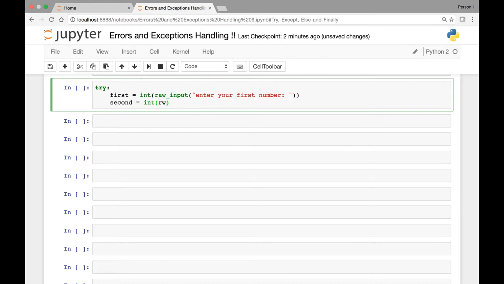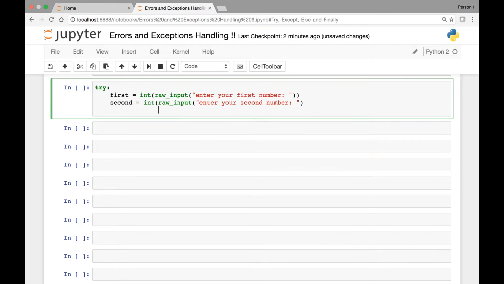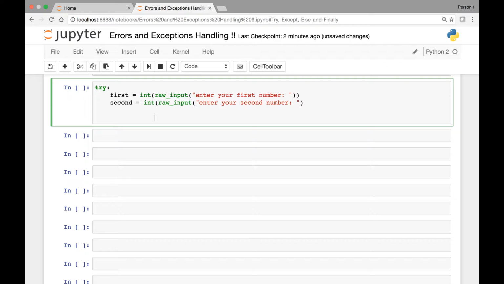We'll do the same thing. We'll prompt the user to input a number, and then we'll cast it to an integer. Enter your second number. And then we'll handle the exceptions by using the except keyword. So try that, and then except. We know that we'll have two kinds of exceptions, a value error or a zero division error. So let's handle those.